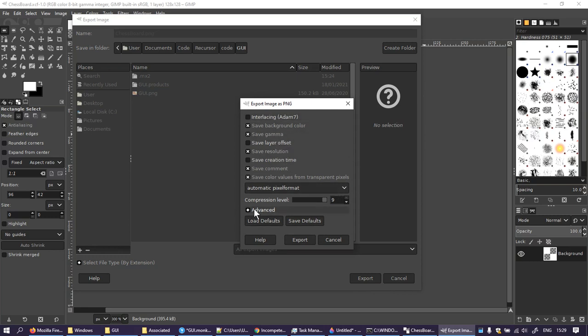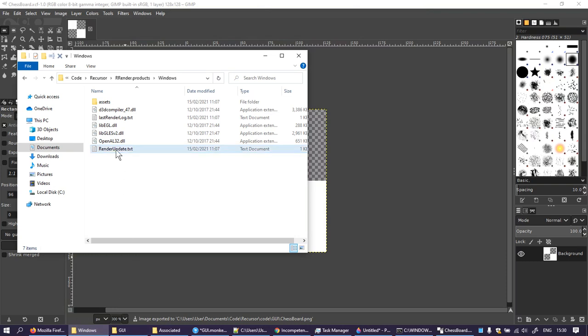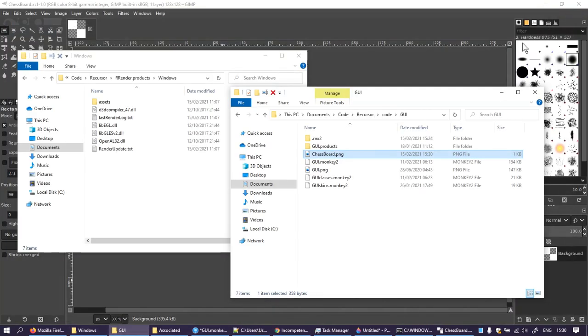Never sure if I need any of these things. Background color, gamma, resolution, comment. Don't bother with a comment. Color values from transparent pixels. Well, why not? I mean, no, don't. I don't know. Background color. Okay, I'd just go for it. And I'll have a little look. I shouldn't be able to see anything really, I suppose. Chessboard. Yep. White or transparent on white.